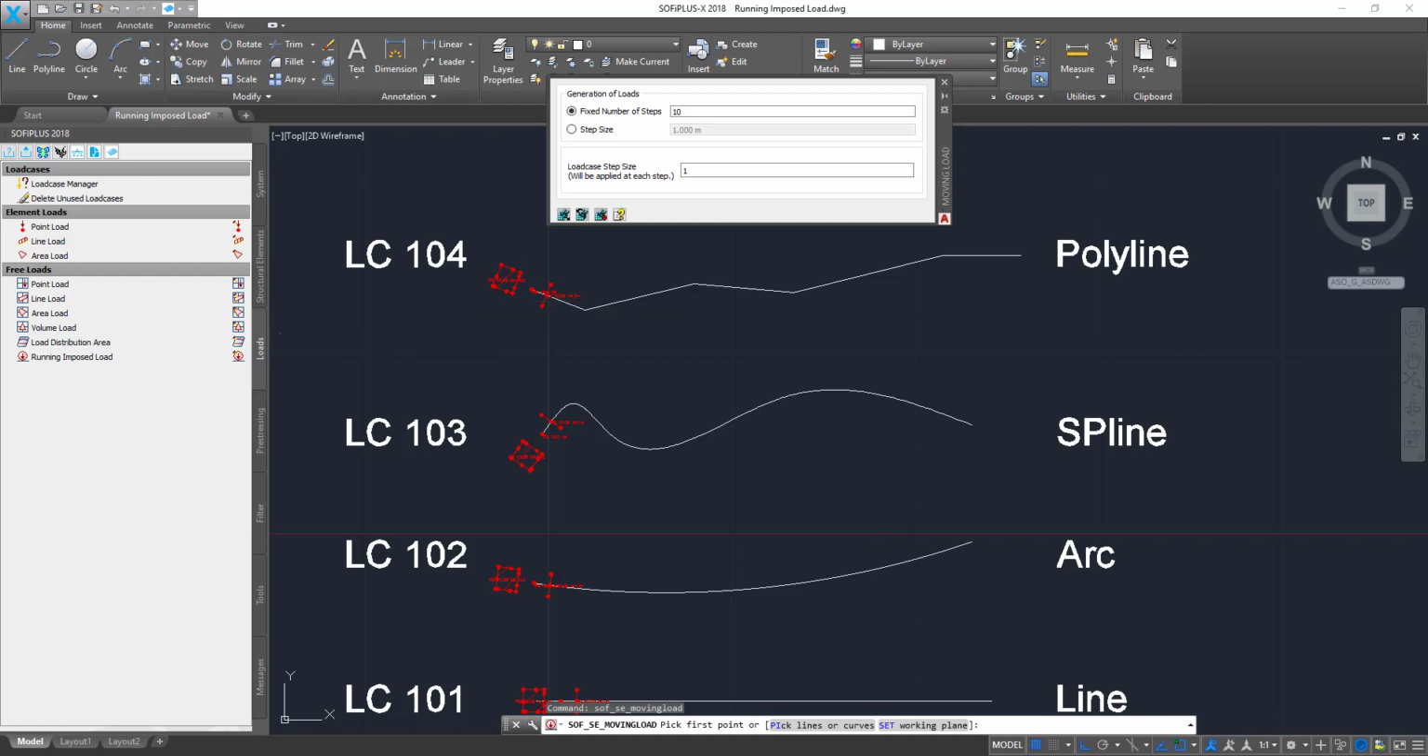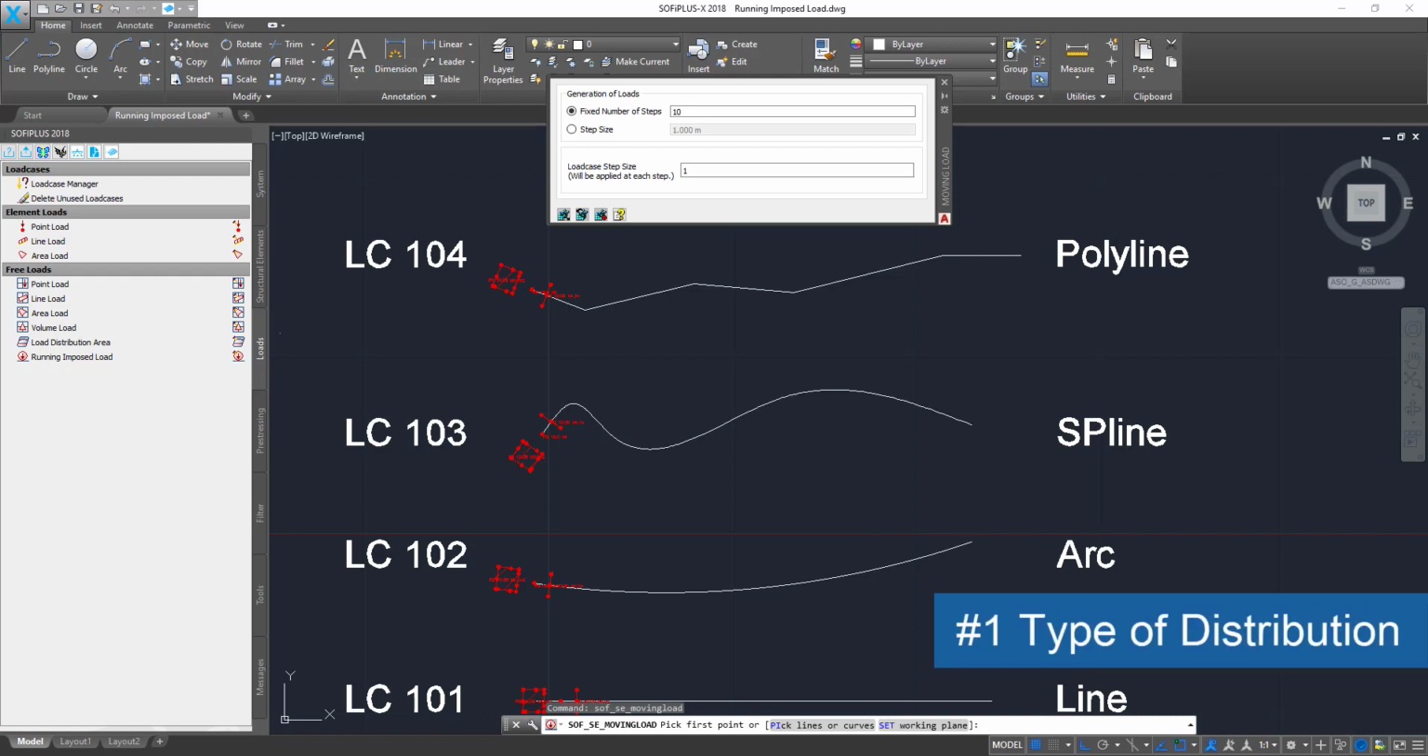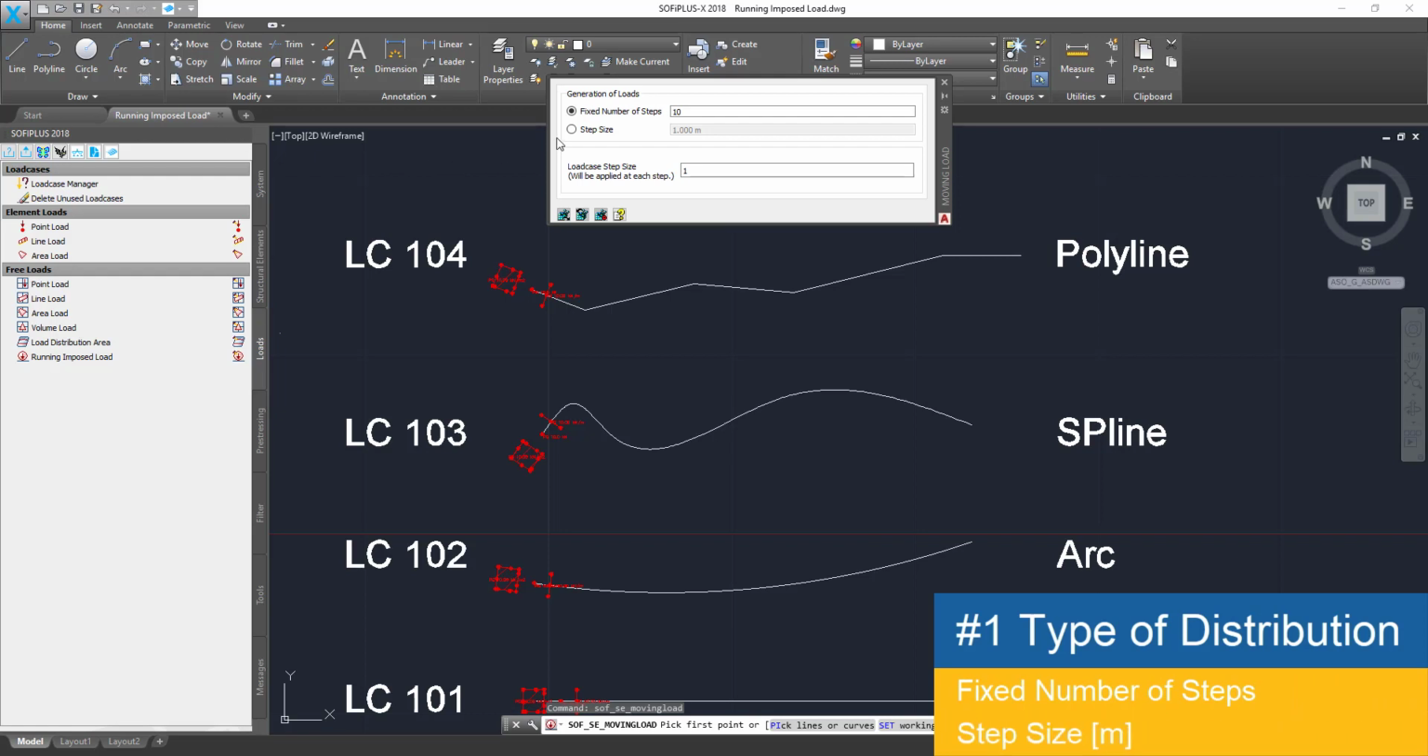The first section, the very top section over here, which is named Generation of Loads, actually gives you the possibility to select what type of distribution you would like to perform, based on a fixed number of steps or based on the step size. So simply select the radio button you would like to use.